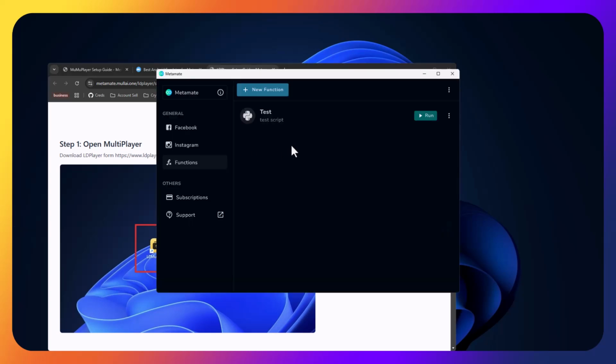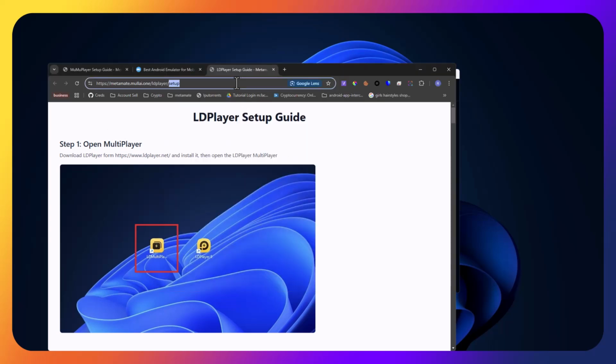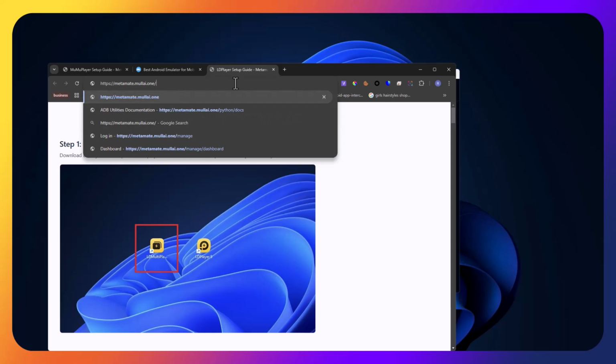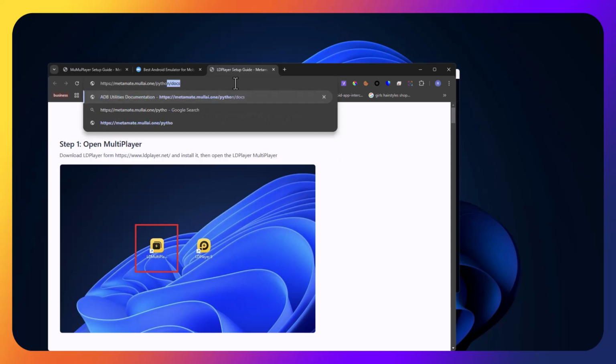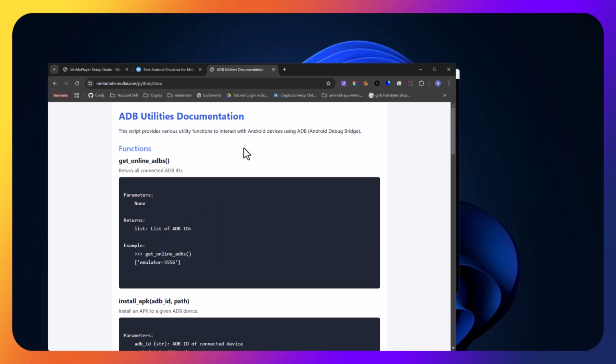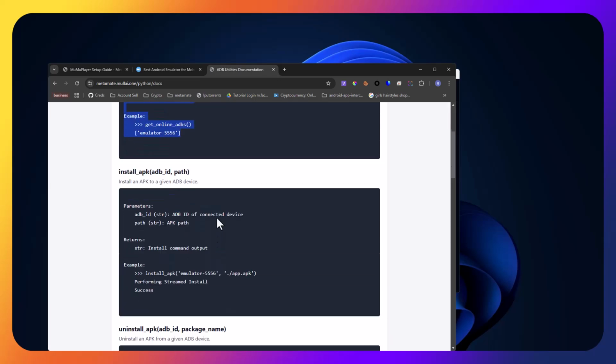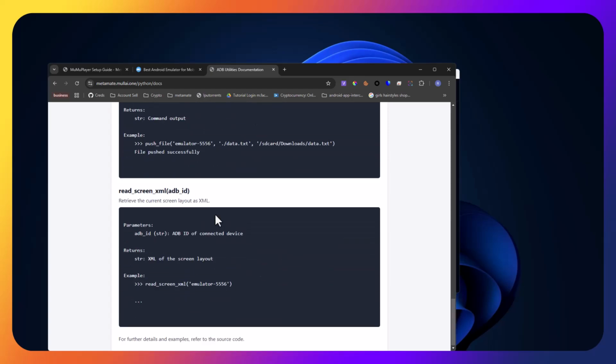If you want to read more about these ADB modules, you can click here, on documentation. Okay, that's not working, but it will work. I will update that. If you go to Python docs, it will open this URL. This URL has all the methods and an explanation of what each does, everything.